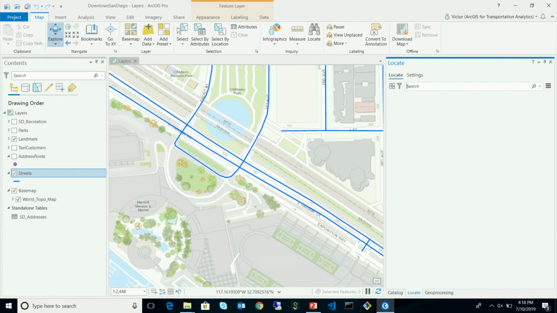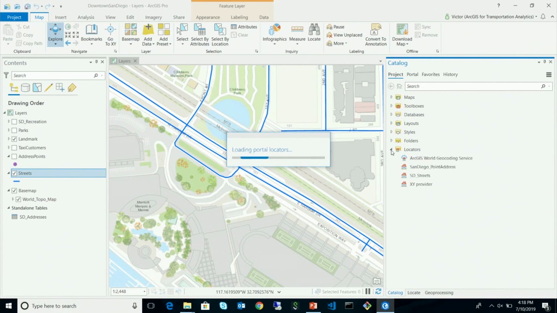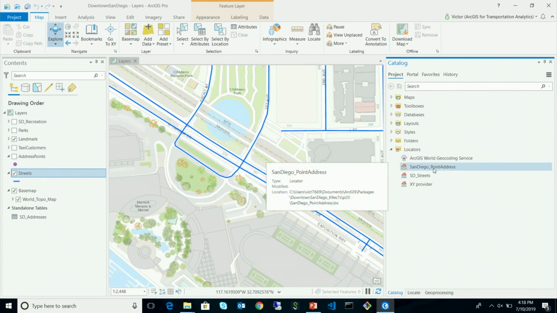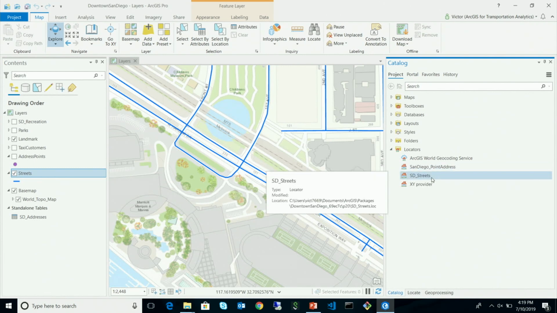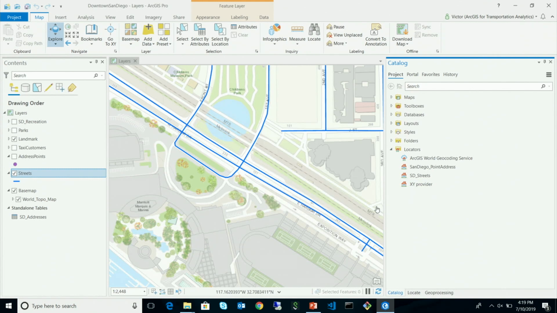In my case, in this project, I already have a point address locator, and we just created a street address locator generated with San Diego street segment data. In order to create the best San Diego locator, and that will get the most matches while geocoding, we can combine these 2 locators into one composite locator. That way, whenever we search, we're able to search on both the points and along street segment lines for the best possible results.